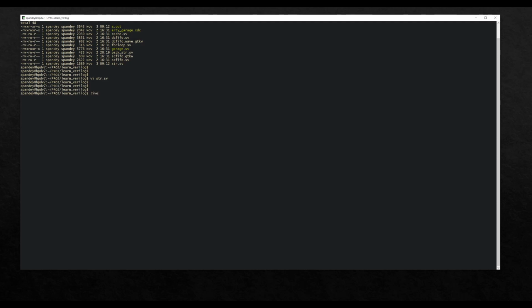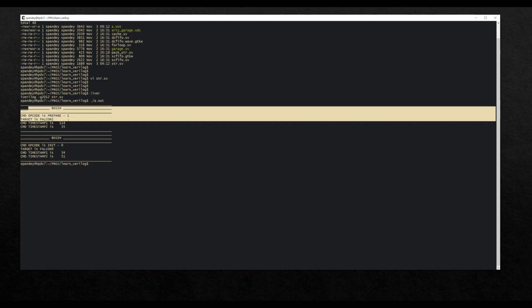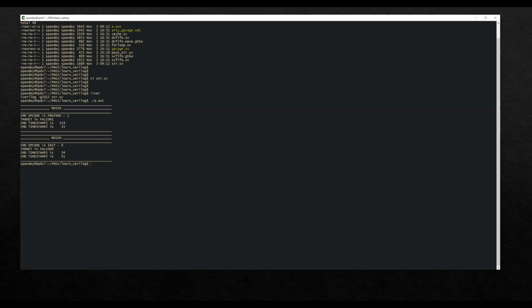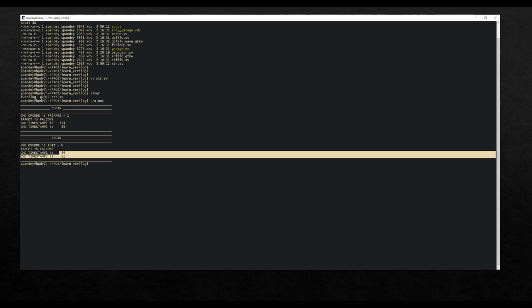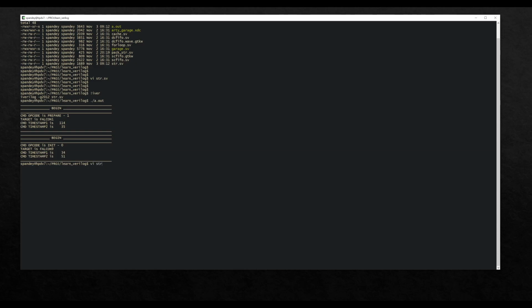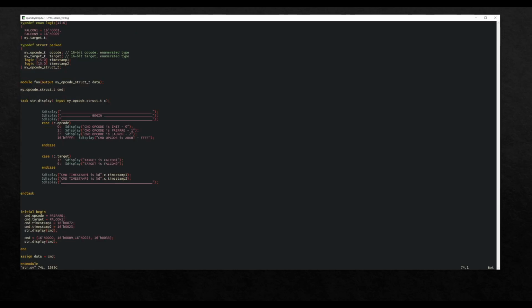So there is your Icarus Verilog command to compile it. I'm using the 2012 SystemVerilog standard. And then when I compile it, it compiles without warnings. And when I run it, you can see that the first section shows it was a prepare Falcon 1 and these were timestamps. The second was init Falcon 9 and these were timestamps, right? So if we look at the code again, the first one was prepare Falcon 1 and some timestamps, and the second one was init Falcon 9 and some timestamps.